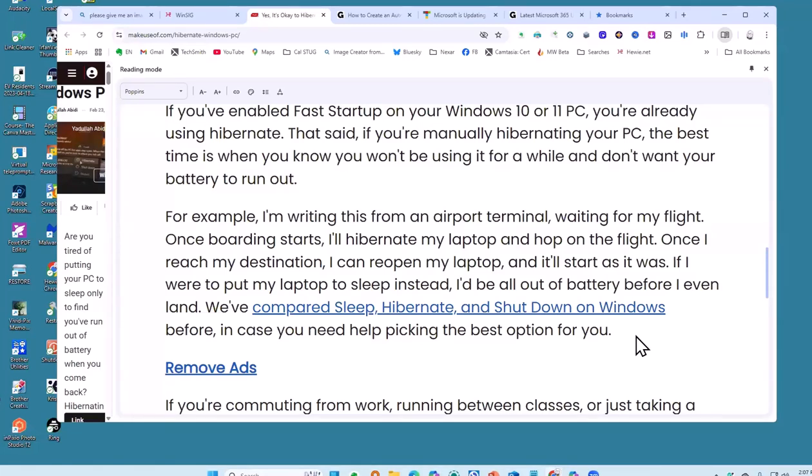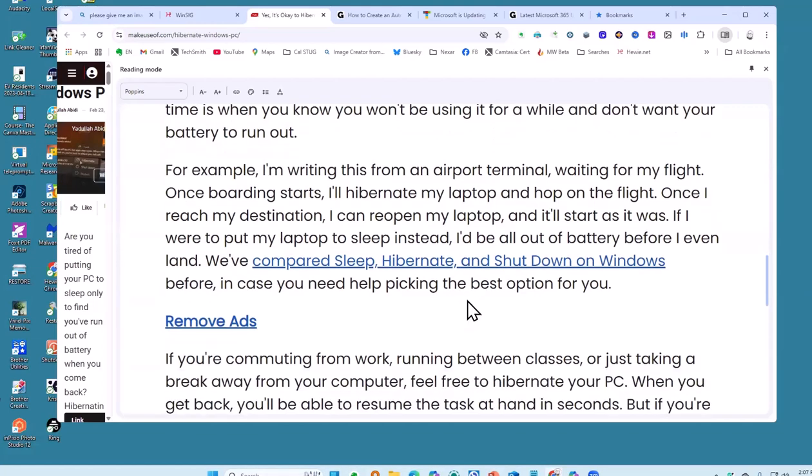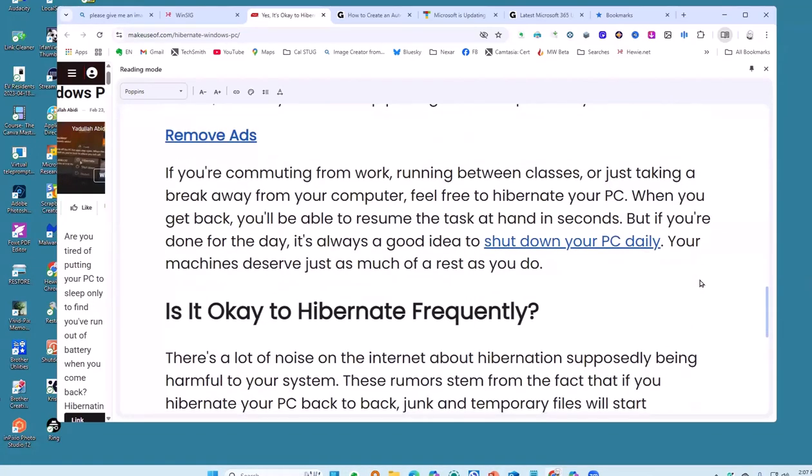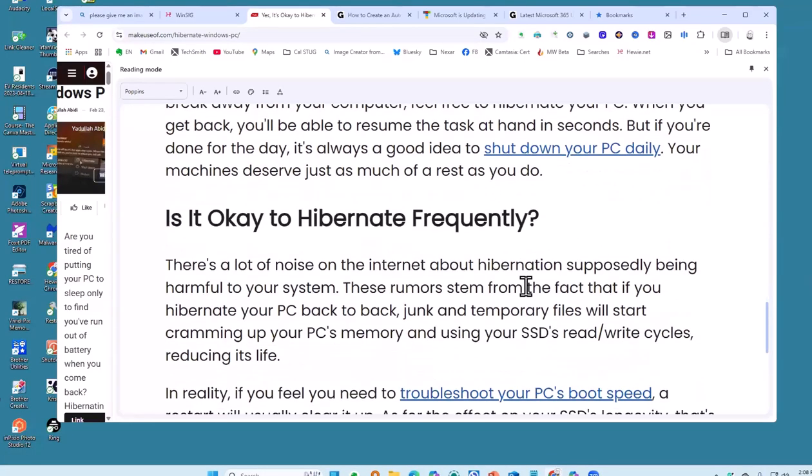While we've compared sleep, hibernate, and shutdown on Windows before, in case you need help picking the best option for you. And so if you're commuting from work, running between classes, or just taking a break from your computer, feel free to hibernate your PC. When you get back to it, you'll be able to resume the task at hand in seconds. But if you're done for the day, always a good idea to shut down your PC daily. Your machines deserve just as much rest as you do. Is it okay to hibernate frequently? There's a lot of noise on the internet about hibernation supposedly being harmful to your system.